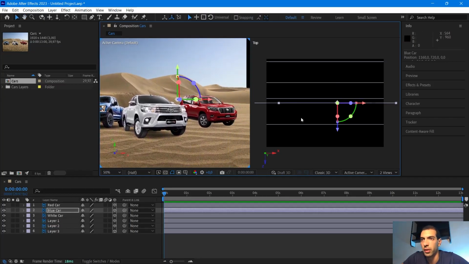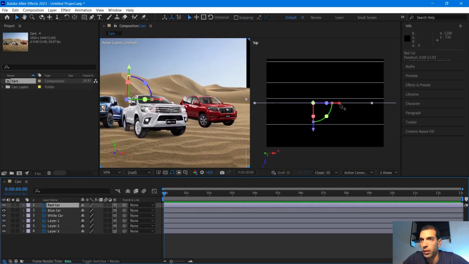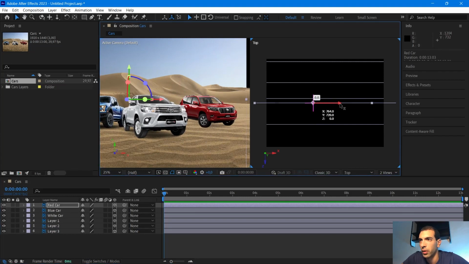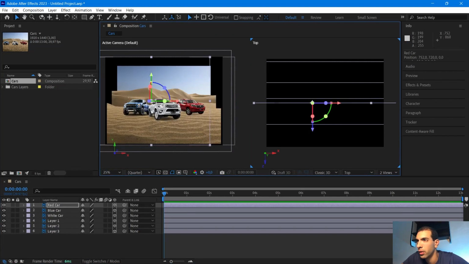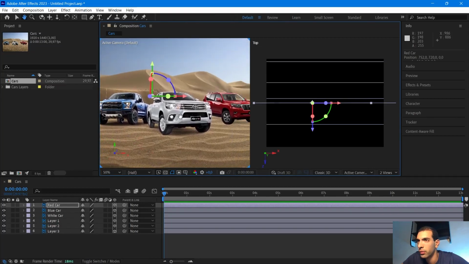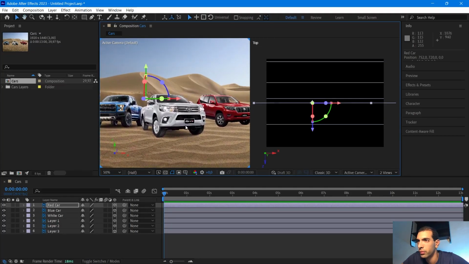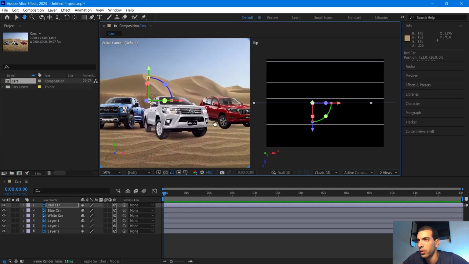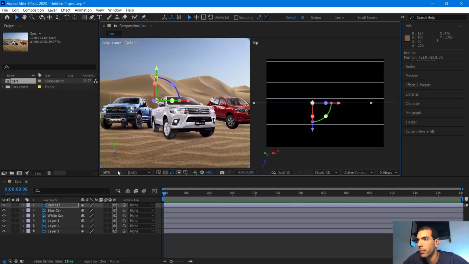Now make sure this looks good. I'm gonna go back to the red car. I'm gonna move it a little bit to the left as well, like this. I think this looks good. I'm gonna click on fit.